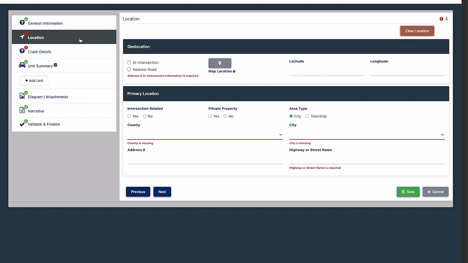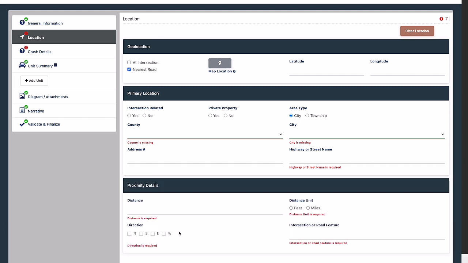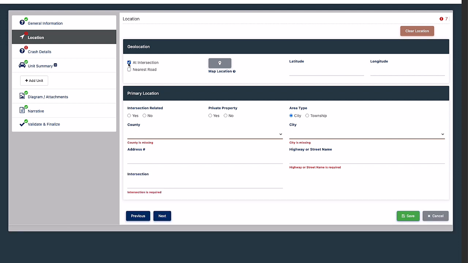On this section, you will work to identify the location of the crash. First, select any values that are appropriate for identifying the location of this accident. Notice how selecting one of these values will open up additional fields down below. Once the proper values have been selected, click the Map Location button.